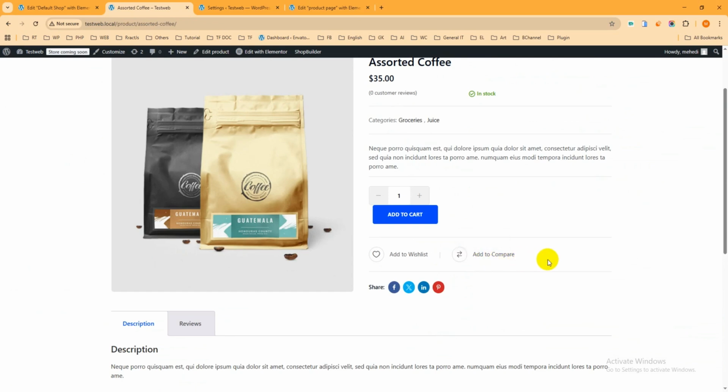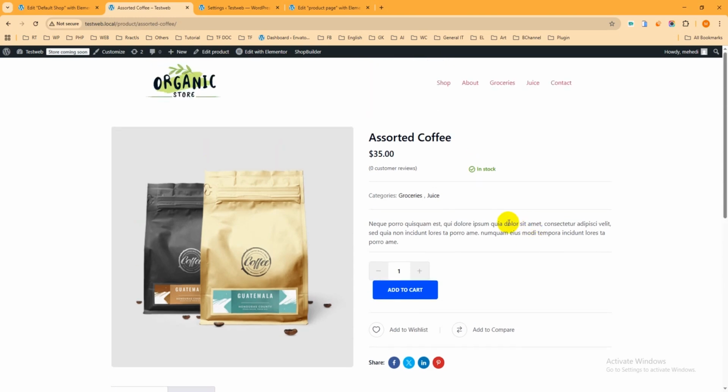So we have learned how to add the compare button in the shop page and single product page, and in this tutorial I have also shown how to make the shop page and product page with Elementor.